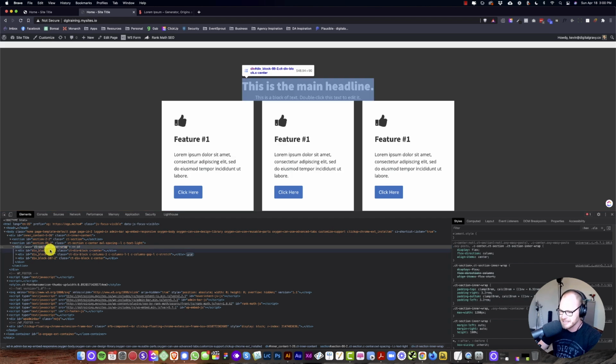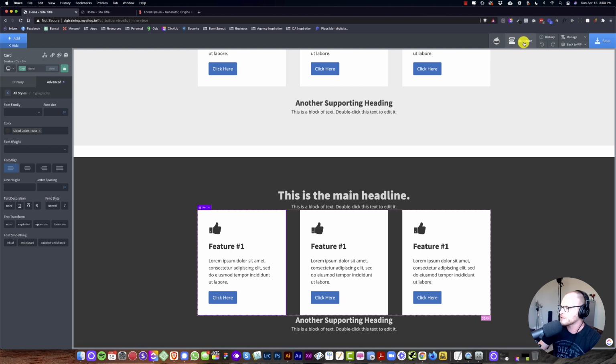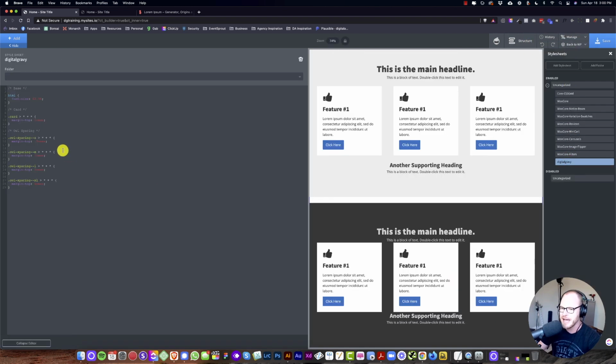So I'm going to select CT section inner wrap, and we're going to go back over here. Sorry, we're not going to go into structure. We're going to go to manage style sheets and back to here. And then I'm going to show you another trick that you can do with this stuff as well. All right, so let's come down here, and we're going to say CT section inner wrap, and then owl spacing S. So owl spacing S, and actually, sorry, we need to do it this way.